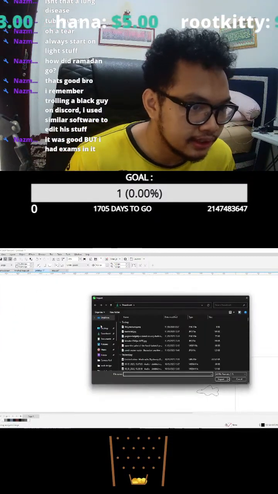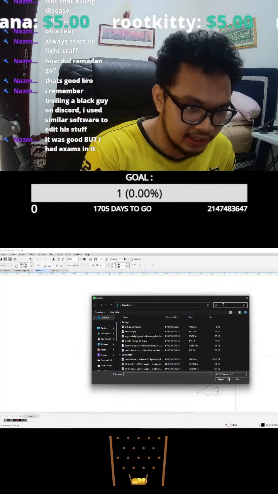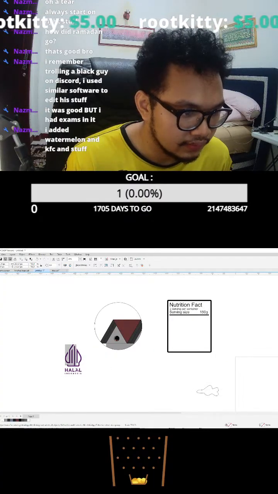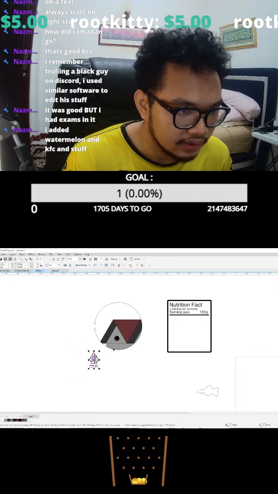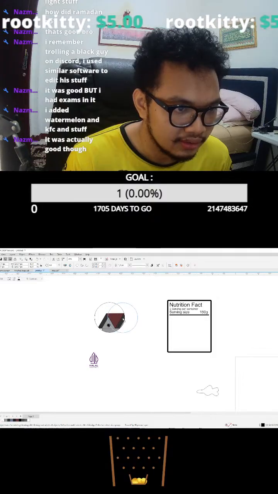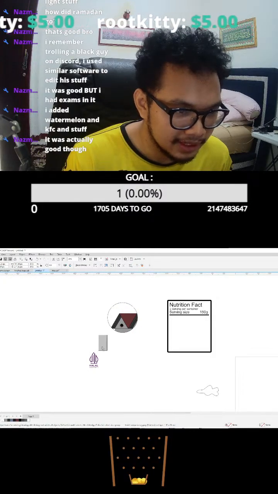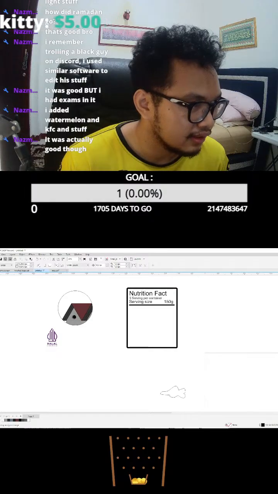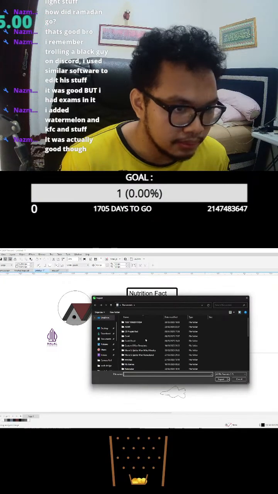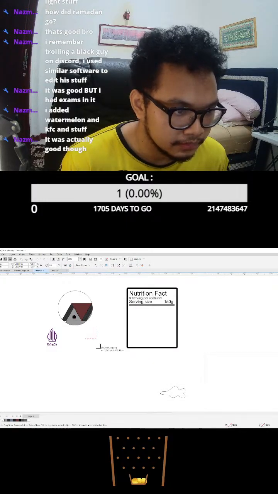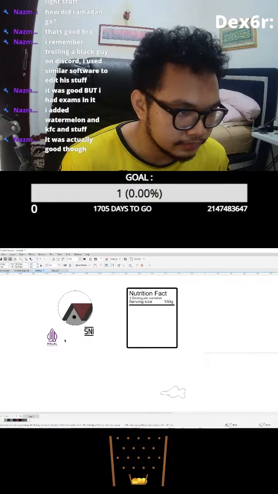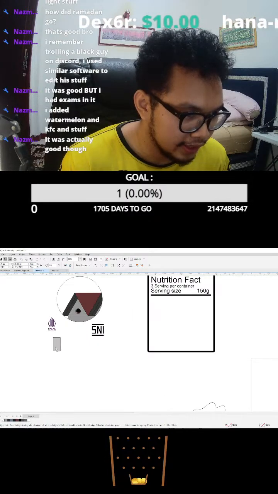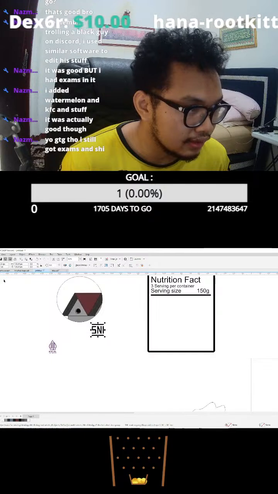We're gonna import some things. Where is the halal? Halal. Okay, I think this is gonna be a bit smaller. Maybe I'm gonna position it like this. We're also gonna need the BPOM and all that code. Boom, boom, boom. Okay, I think it's gonna be way smaller. What the heck is this?